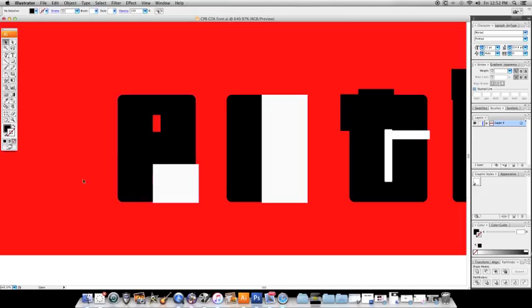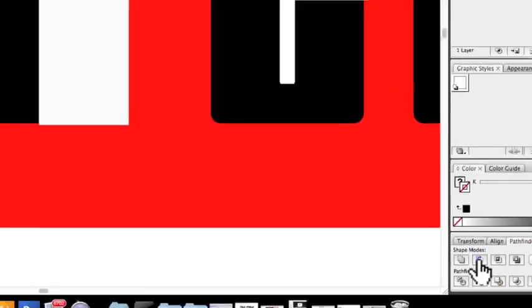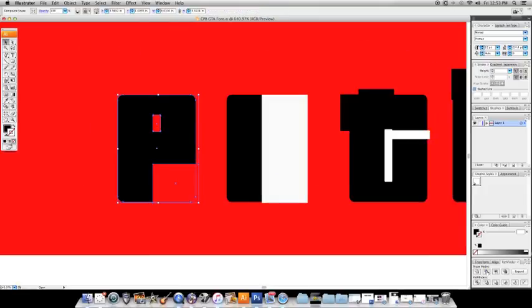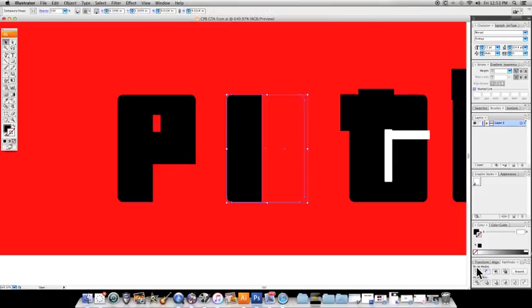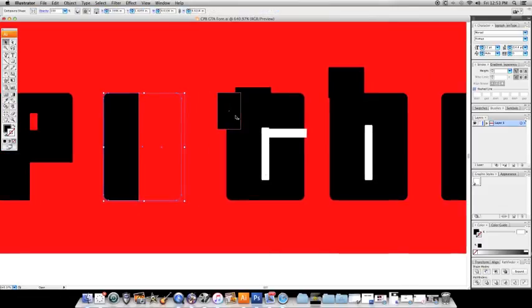So now we got to get this edge too, so we're going to select both of these, the black and the white, and we're going to hit that same button right there, subtract, and we're going to get a nice P. There you go. Now we're going to do that for each and every letter. I'm going to quickly run through this just so you can see how it's done.